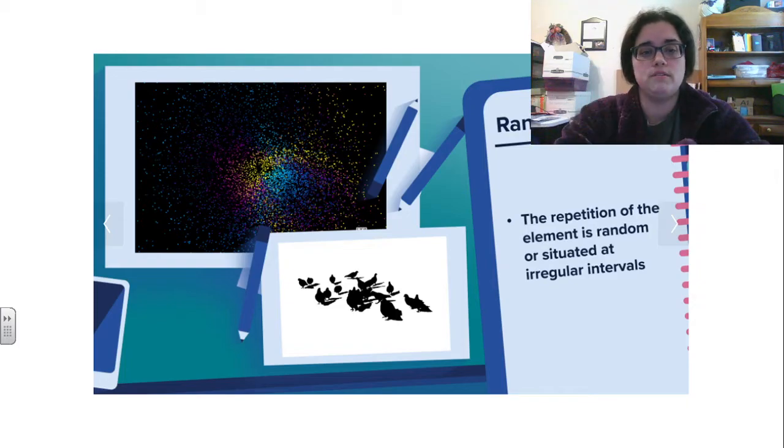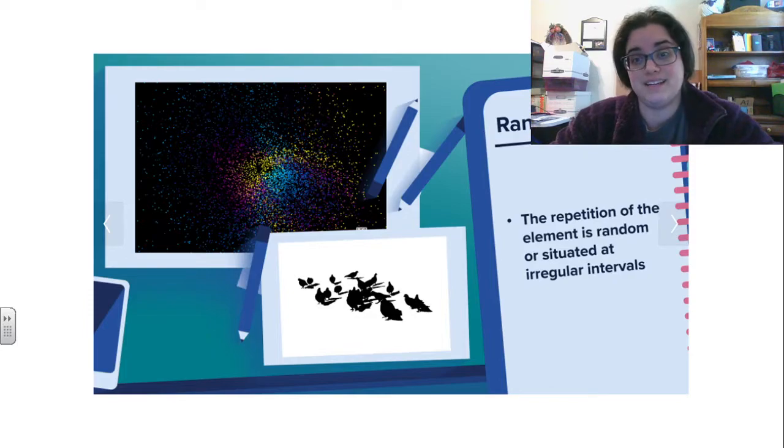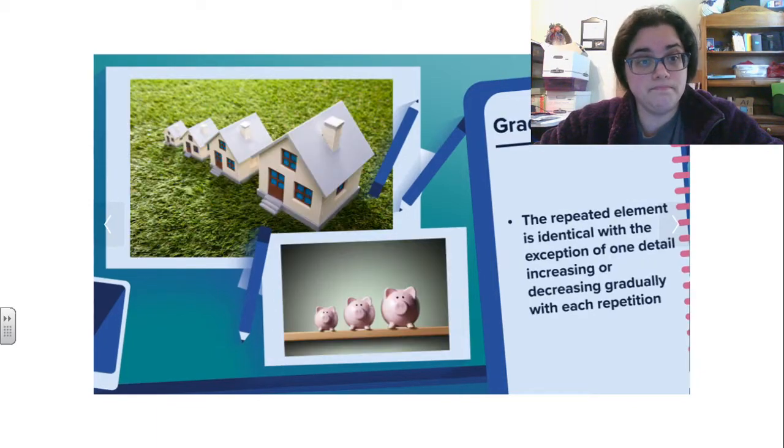The picture with the birds, those are all silhouettes of birds and their shadows. They probably are all pigeons. They all are not looking the same way. They all are not the same size or location in the foreground. It's kind of scattered at random, and that's another random rhythm. So it says repetition is random or situated at irregular intervals.